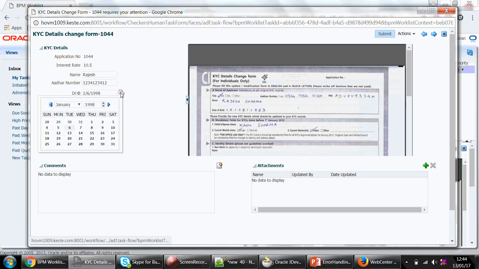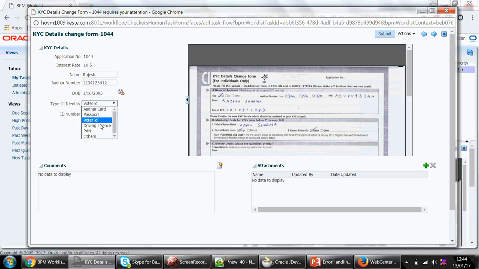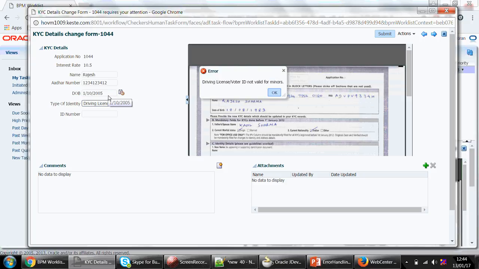Let's change the date to 2005. Say if someone is a minor and he selects driving license as a proof of identity, then it will give an error.